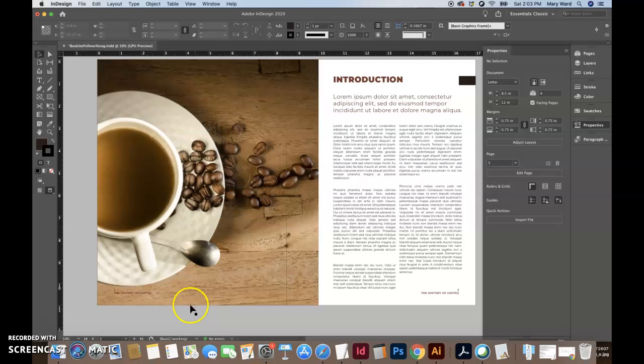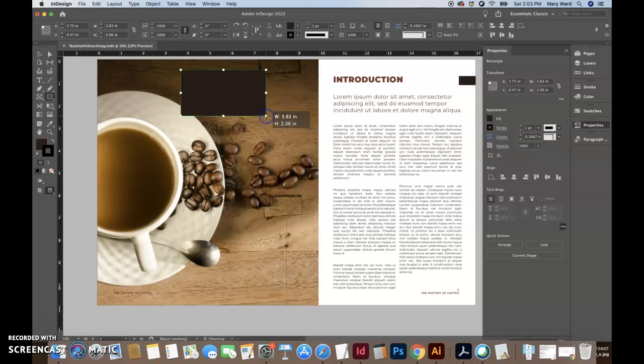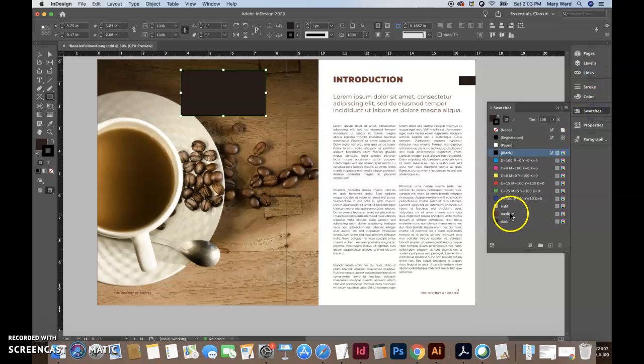Okay, so next up we're going to create a little graphical element somewhere on this spread. Let's start with the rectangle tool. Click on that, click and drag a decent sized box, maybe close to 4 inches wide by 2 inches tall. Go to your swatches panel and let's choose medium gray as the stroke color.